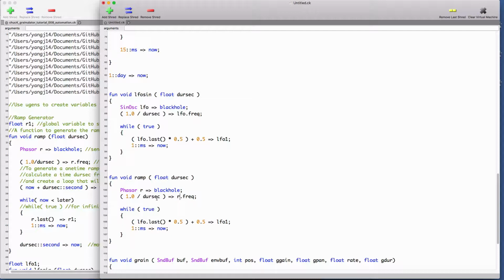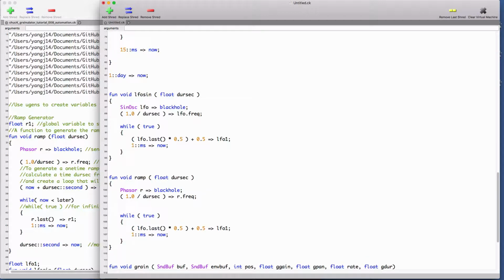R freq, same kind of calculation, dur seconds, the inverse there. Now, one thing, it's a limited time ramp, so it's just going to last for this and then stop, okay? And so we're going to do a little calculation. We're going to do from now, and we're going to add the dur seconds as seconds. Okay, I'm going to chuck that to time. We're going to use a time data type, and we'll call that later, because these all calculate in time, the data type of time or duration.